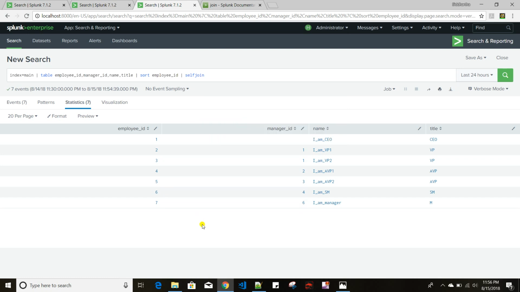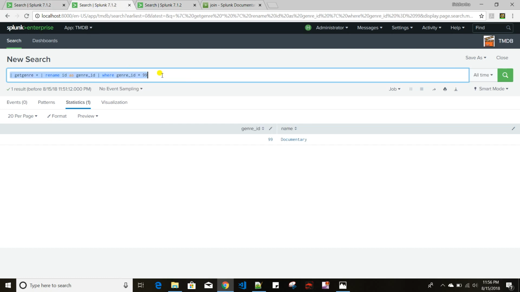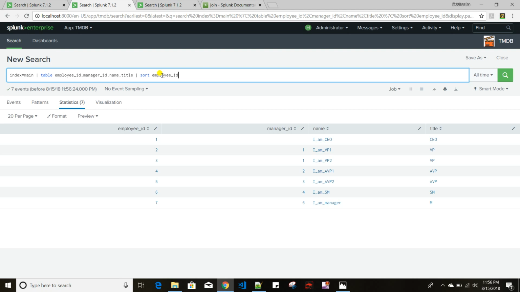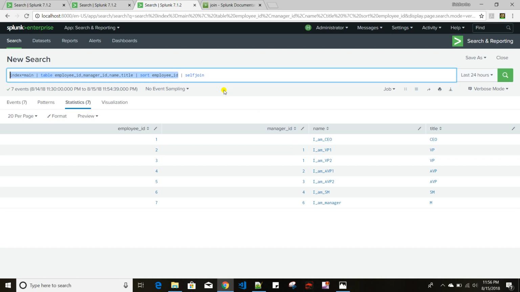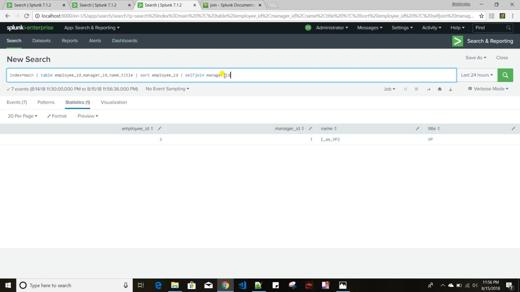Now self join happens row by row. That means it will try to compare each and every row with the previous row. So suppose, let's keep this query somewhere. I'll keep this query here, output, so that we can compare what's going on over there. Now if I write self join by manager id, okay, what it is giving me is only one row. Let us see why it is giving me only one row.